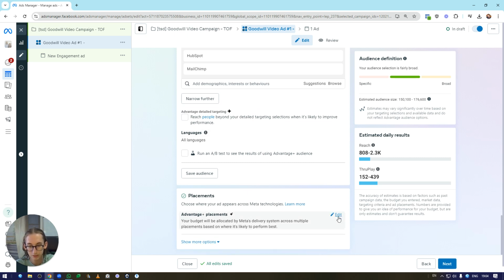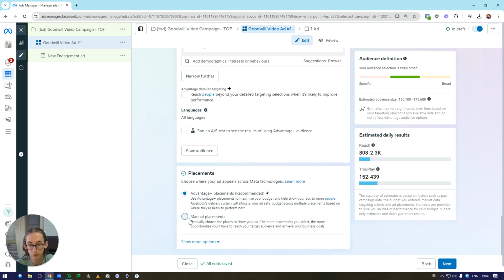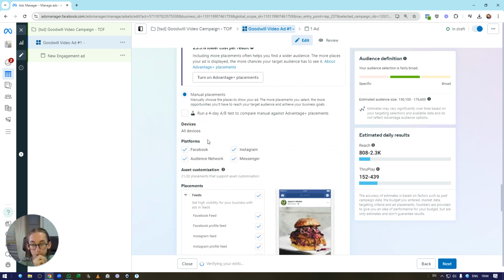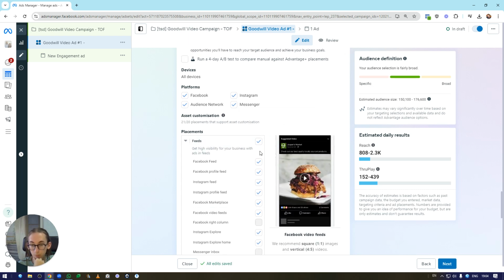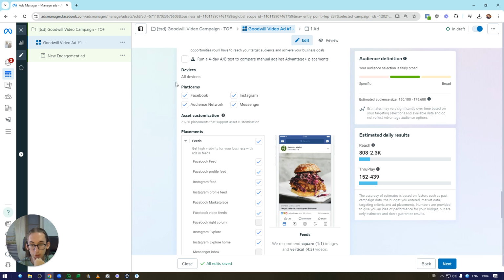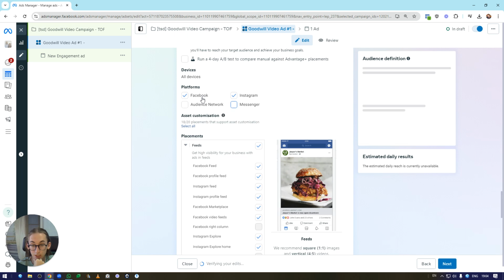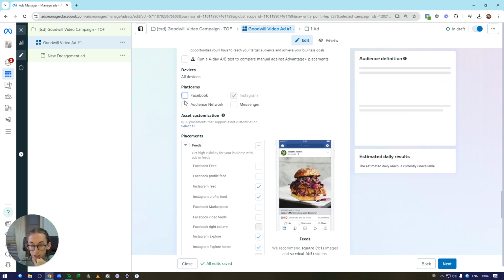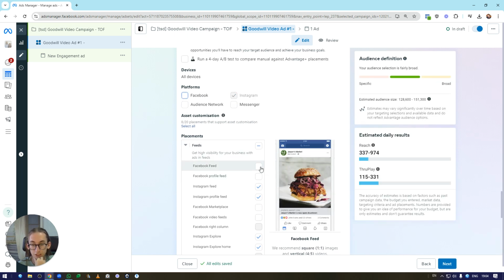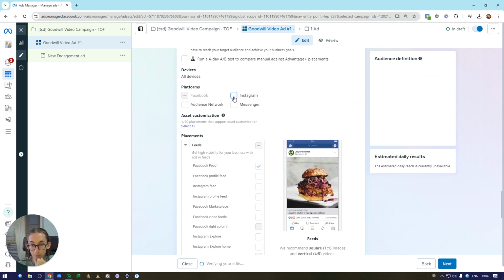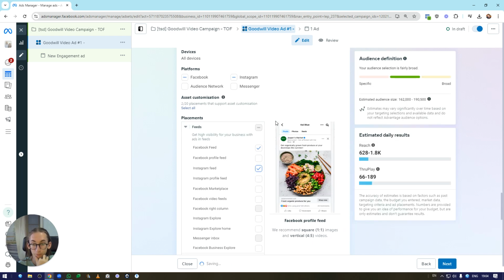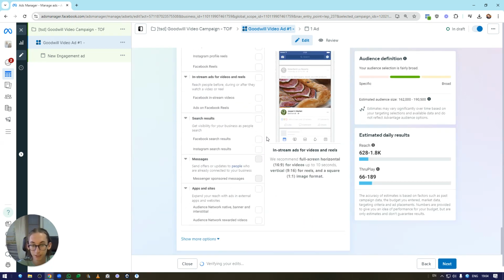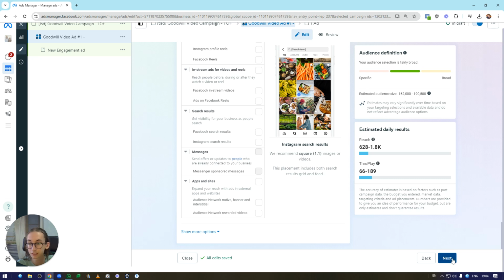Finally, you want to go down to placements, Advantage Plus placements, manual placements. Sorry for speeding up a little. Here's what you want to do. You want only 2 of these options selected. Here's what we're going to do. Where it says platforms, turn off Audience Network, turn off Messenger, turn off Facebook, go down to where it says Facebook feed and turn it on, go up to Instagram, turn that off at the top, and turn Instagram feed on. That saves you a bit of button clicking. We're going to click next.